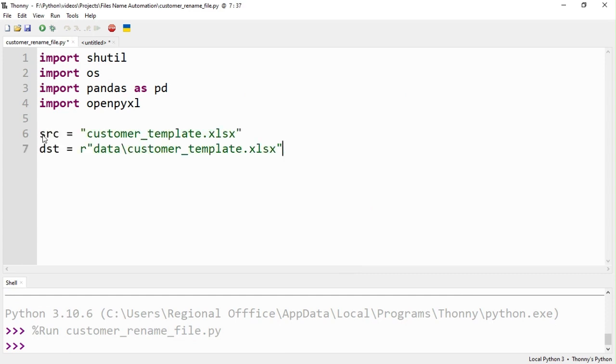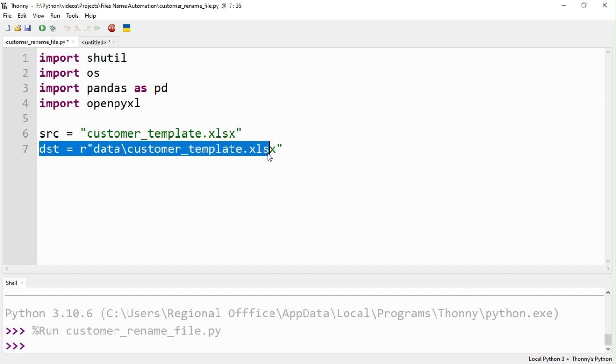The source variable denotes the template Excel file. I have just shown you that file while showing the document structure. The template file will be copied to the destination folder, data. R is used as a raw string to avoid errors while using backslash.